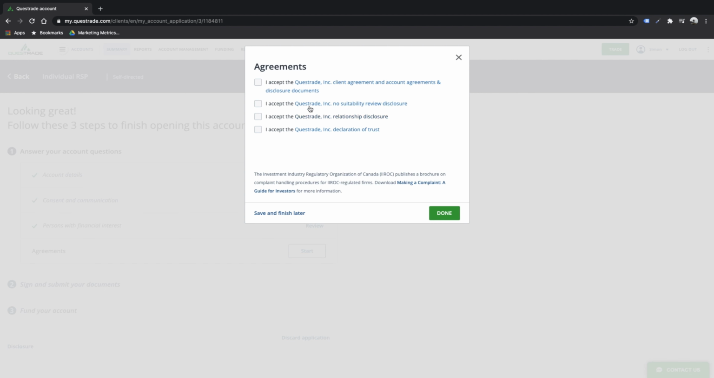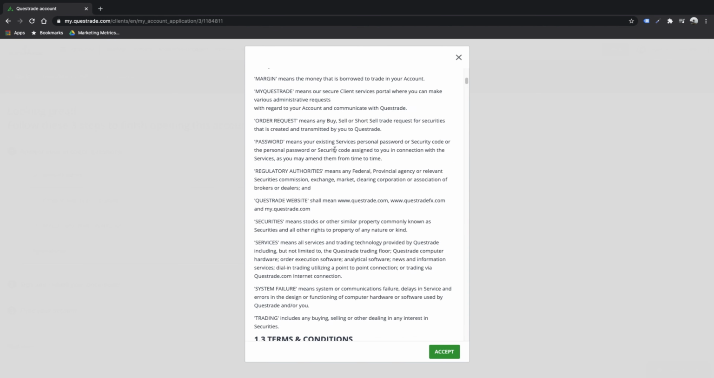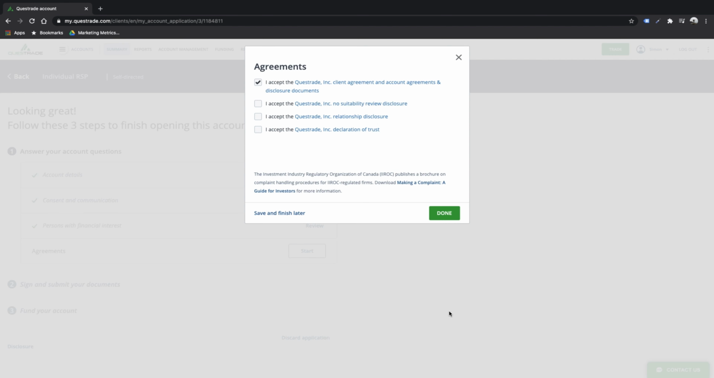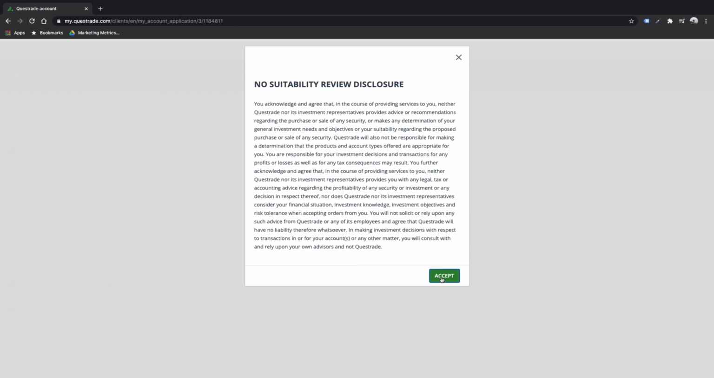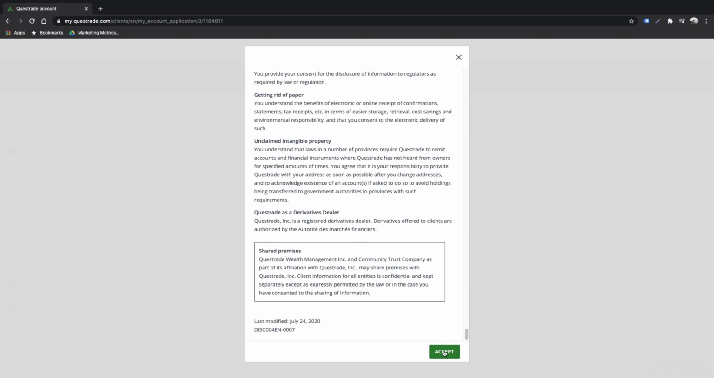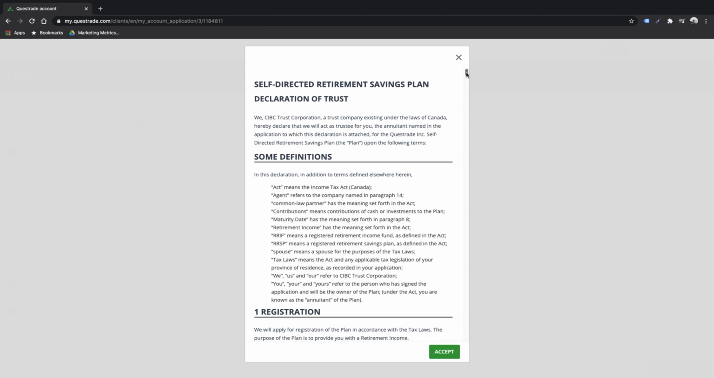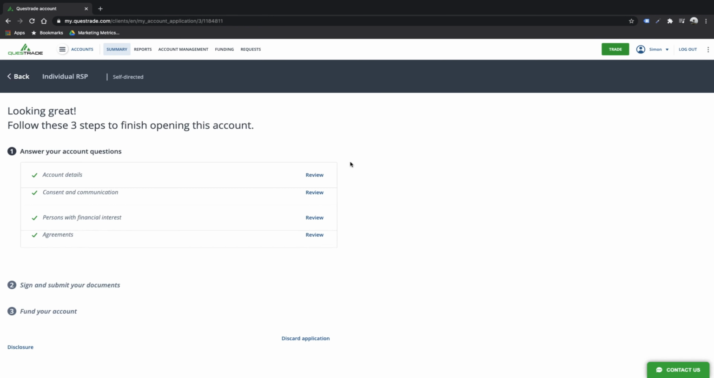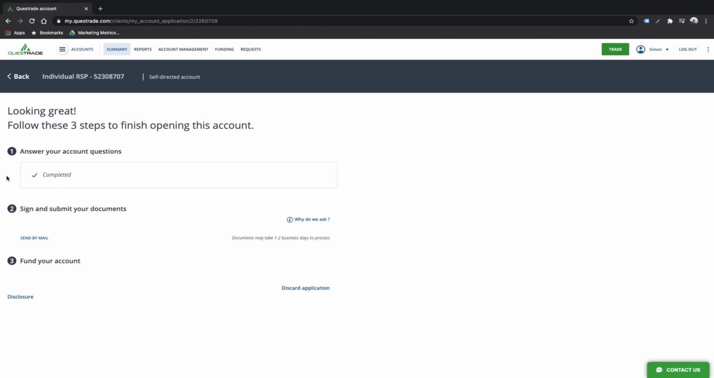I recommend that you read through all of these agreements so that you actually know exactly what you're getting into. I have read all of these for my TFSA account, and I'm happy with them, so I'm just going to click accept. Yeah, this is quite a bit of reading that you're going to need to do. I've done this already, so I'm going to click accept. Click accept to that. Same thing here, accept those agreements, and I accept this agreement as well. Done. Alright, so I've done everything that needs to be done for the first part.